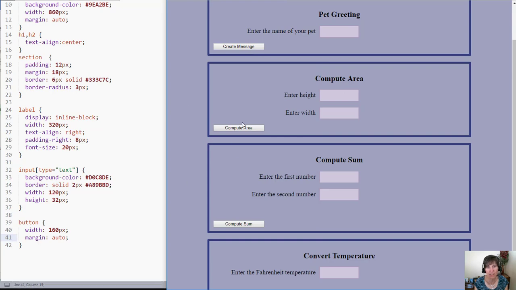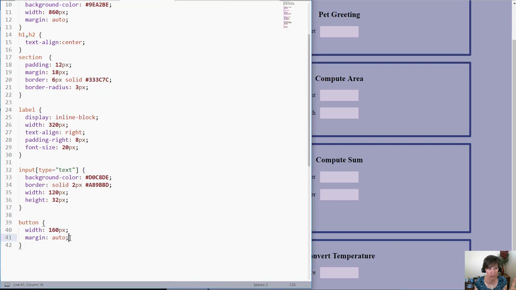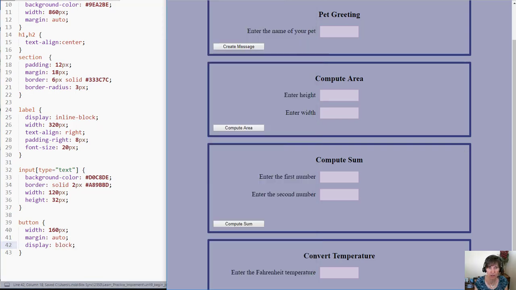Okay, now what I'm missing is the block. So I've got the width and the left and right margins the same, but it's not a block element. So now I need to change it to a block element because the button is an inline-block element. So I need to change the display to block. So now I've got the three things that it takes to center an element when text-align doesn't work.